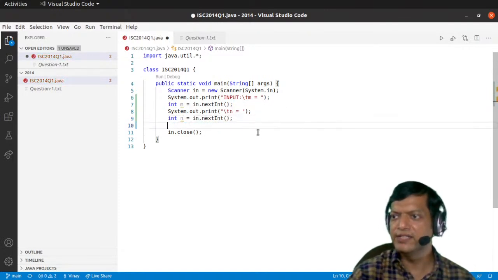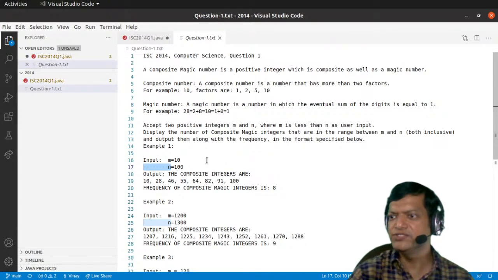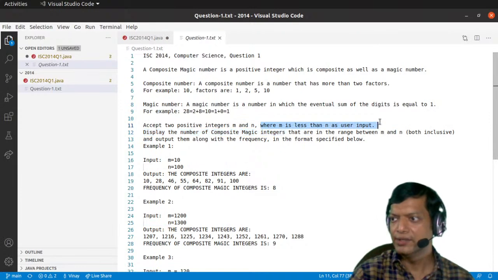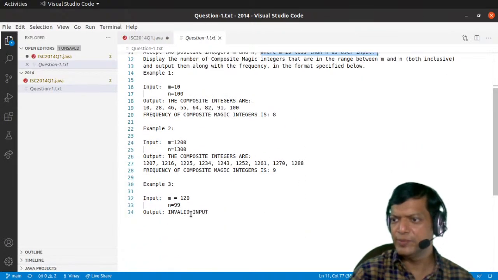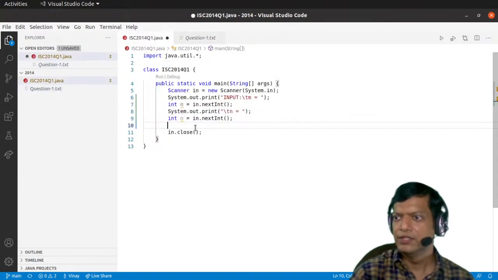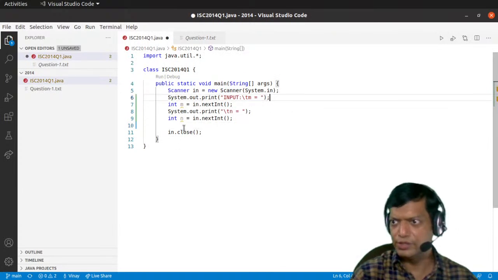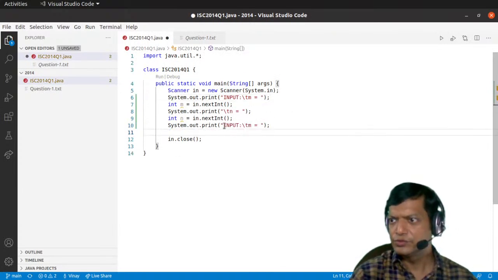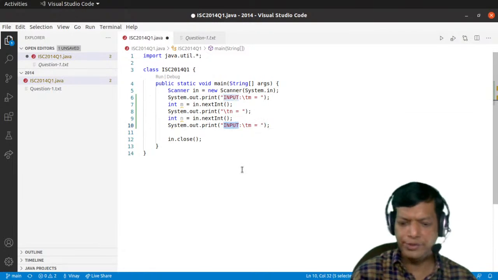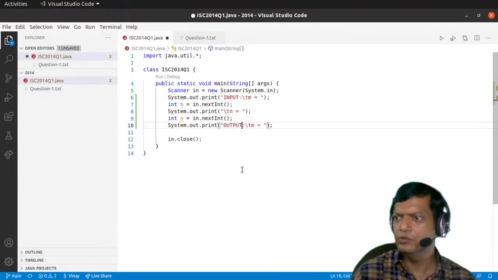Now they have given a constraint that only if m is less than or equal to n, then we are supposed to proceed, right? And they are displaying the message invalid input otherwise. So let's check that as well. First we want to display output because that word is to be printed. So we'll make this input into output. Obviously this has to go away.